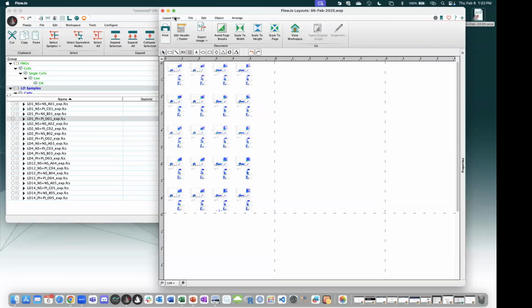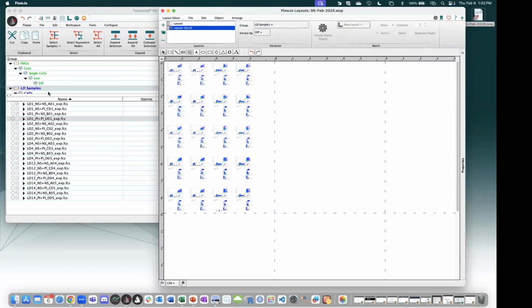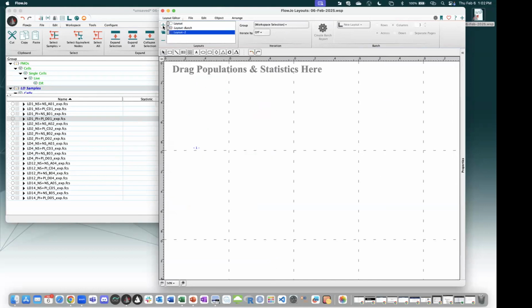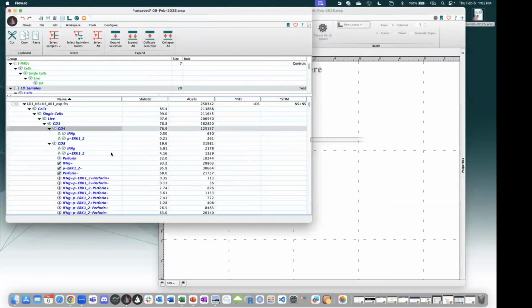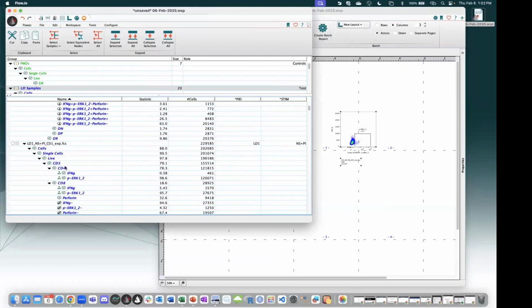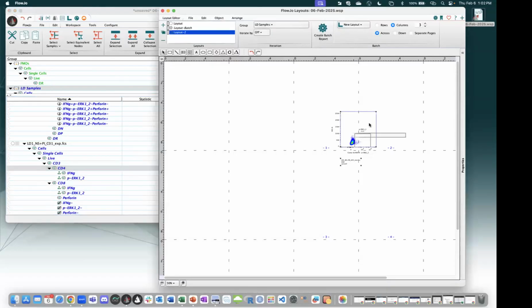Maybe I want to overlay the 4 conditions into one graph. So I'm going to create a new layout by clicking on this plus sign. Okay. Now I'm going to take again my CD4 population. But now I'm going to go for the other condition. I'm going to take my CD4 population again, and I'm going to put this CD4 population on top of the other one. You see the square becoming blue.